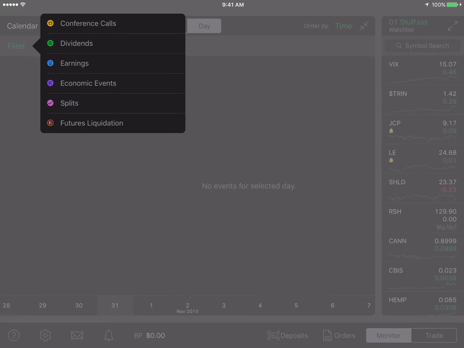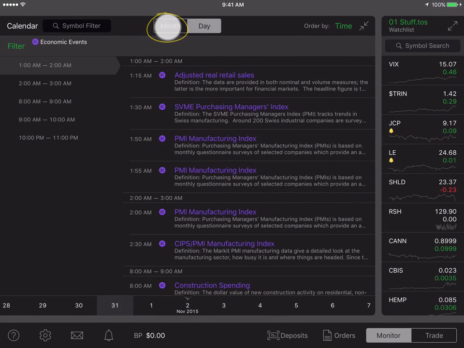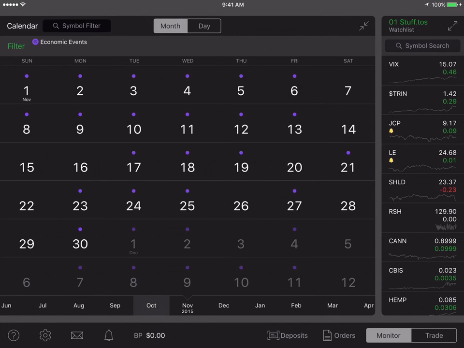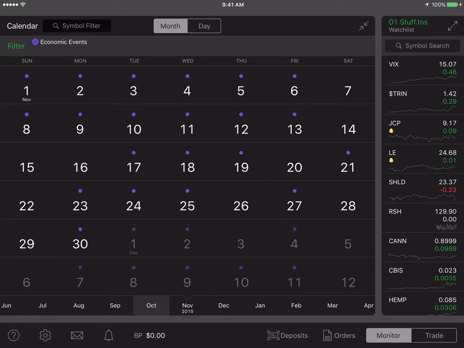And the next thing that is probably something that every trader wants to keep track of, and you're probably using some website, you know, like Forex Factory or Economic Calendar or something like that. Well, if you click and filter by economic events, that's the purple dot, press anywhere on the background, and then go to monthly view, and you can review and see that you've got a bunch of different economic reports on all the days where there is a purple dot.